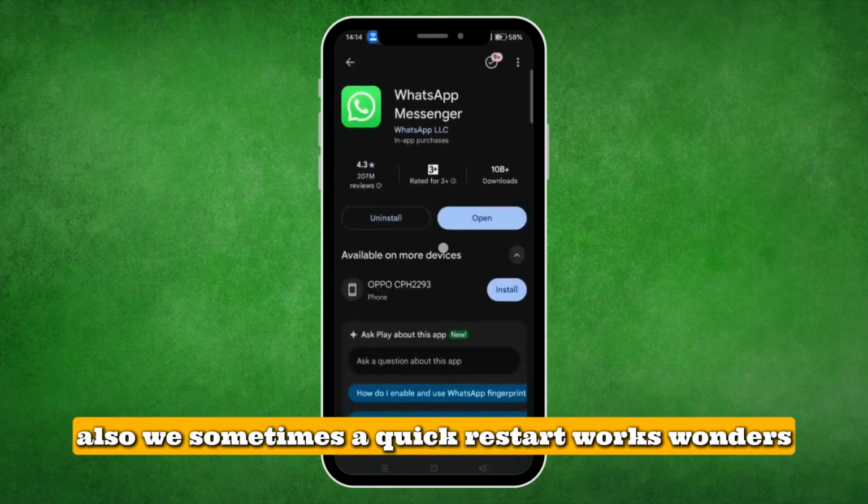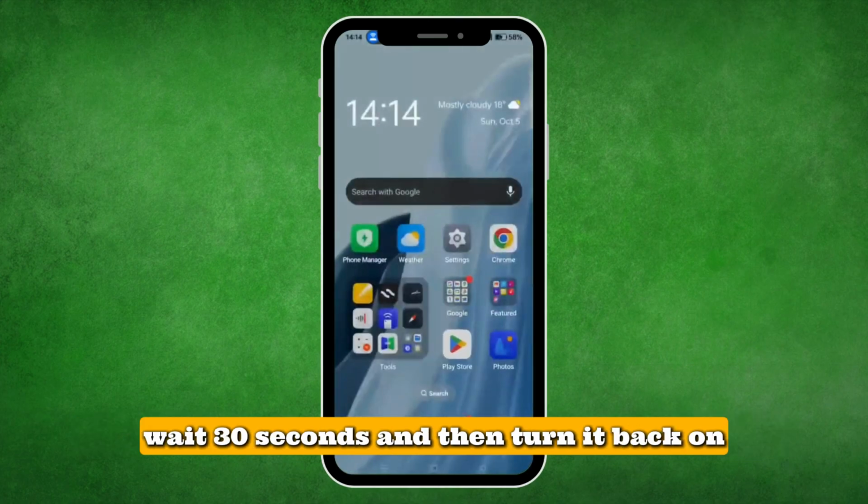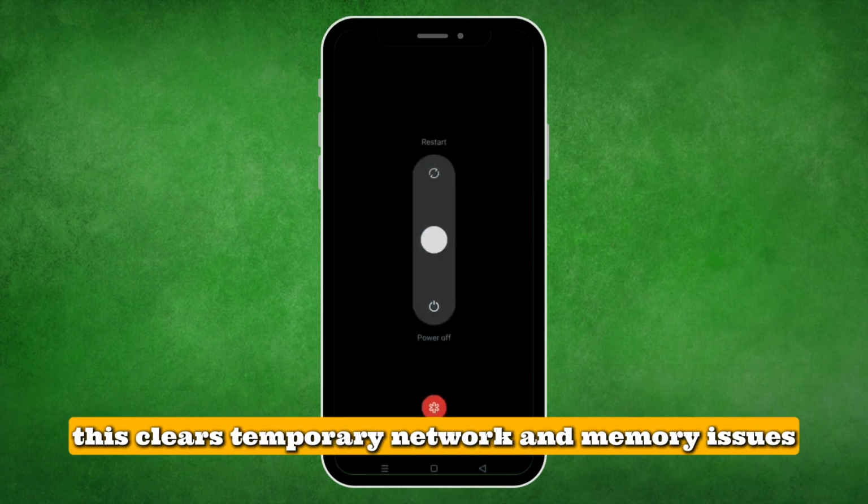Also, sometimes a quick restart works wonders. Turn off your phone or computer, wait 30 seconds and then turn it back on. This clears temporary network and memory issues.